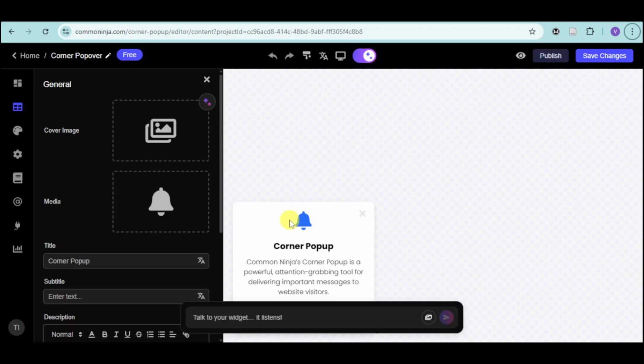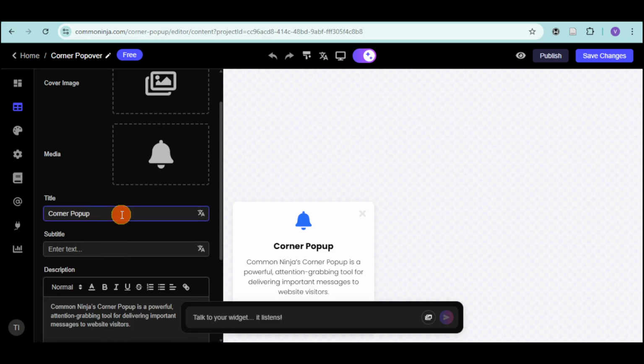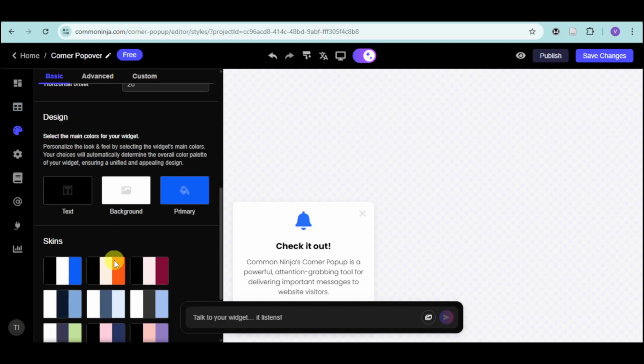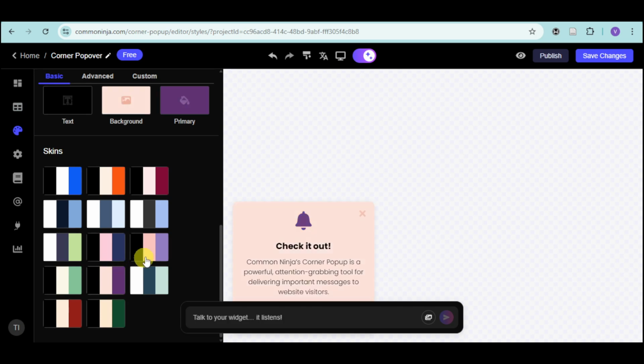Edit right here the details like cover images, media, title. So for example, let's make it "Check it out". You can also change the actual text for the subtitles as well as its descriptions, link, as well as a URL and the likes. You can change its look and feel if you would want by integrating skins or changing its actual content.